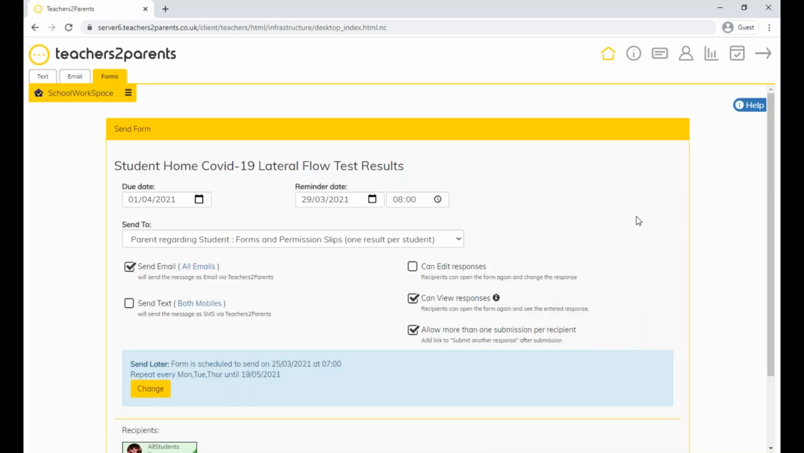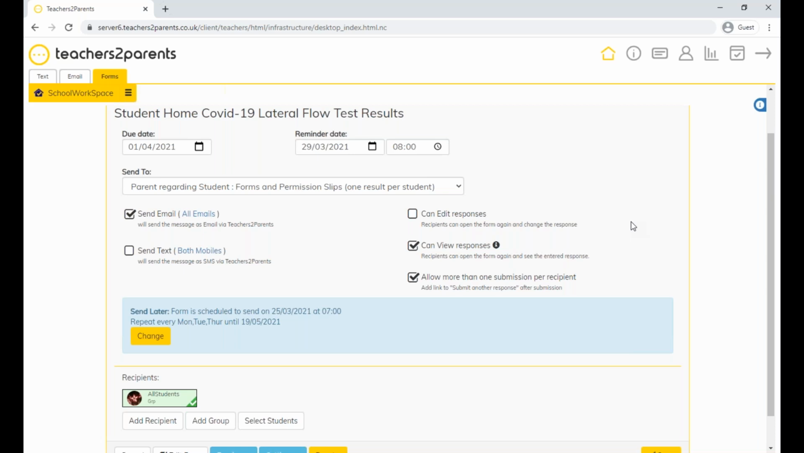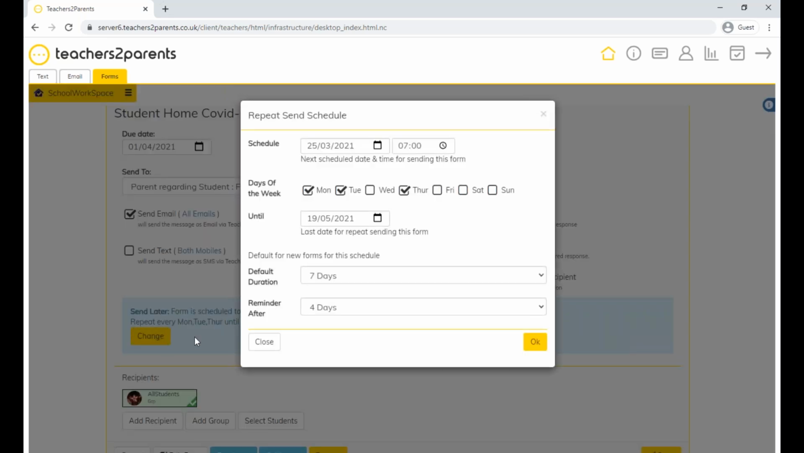And you might recognize this page from using the forms module. This is where you normally send out a form, where you choose who you're sending to. The extra feature in here now though is that we have a scheduled form to be sent repeatedly. So you'll see here where it says send later and it's telling you when it's going to go. And then if we click on change, you'll get this little pop-up here.